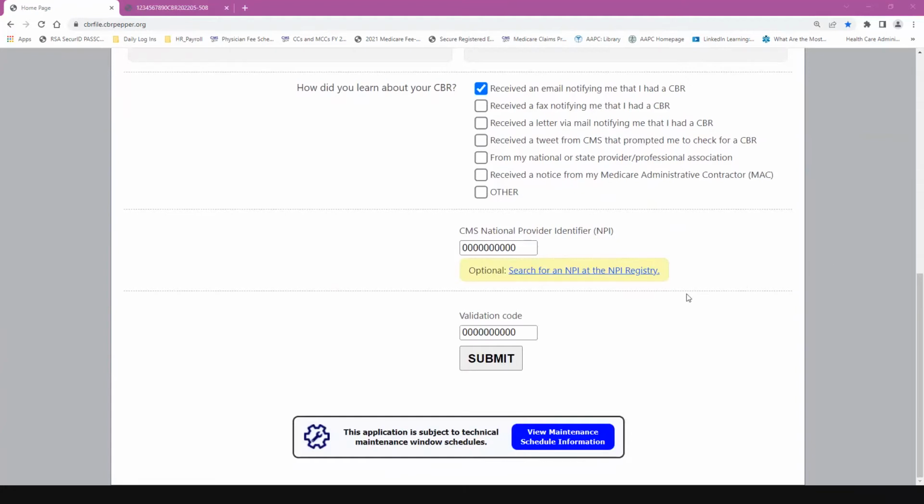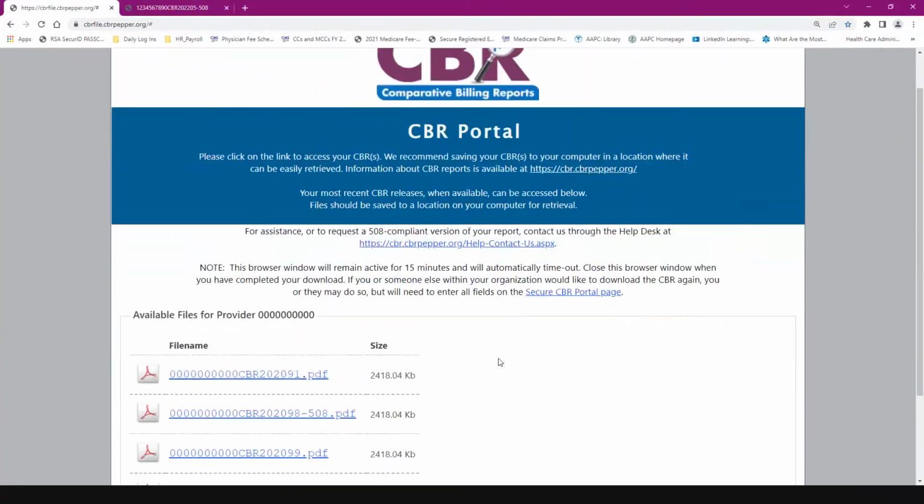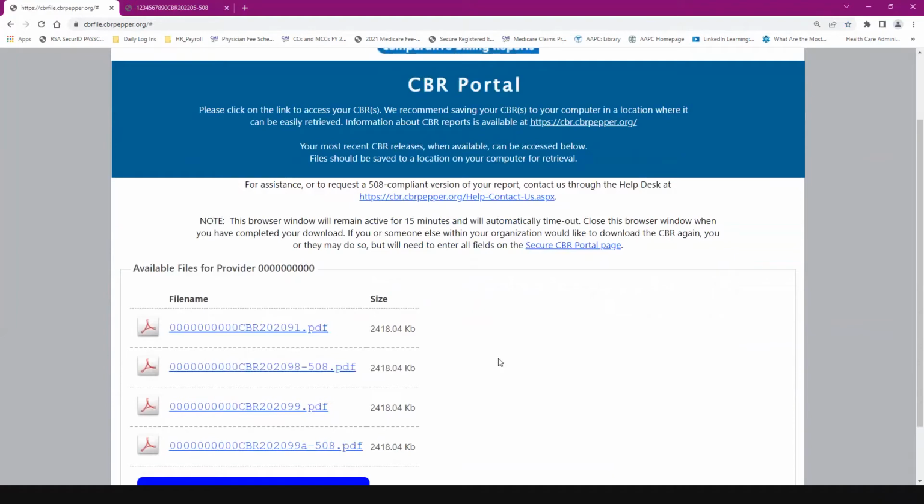So I'm going to complete the form and hit submit. And here you have the sample CBR file that appears, and your CBR will appear in the same fashion in PDF format, ready for your review.